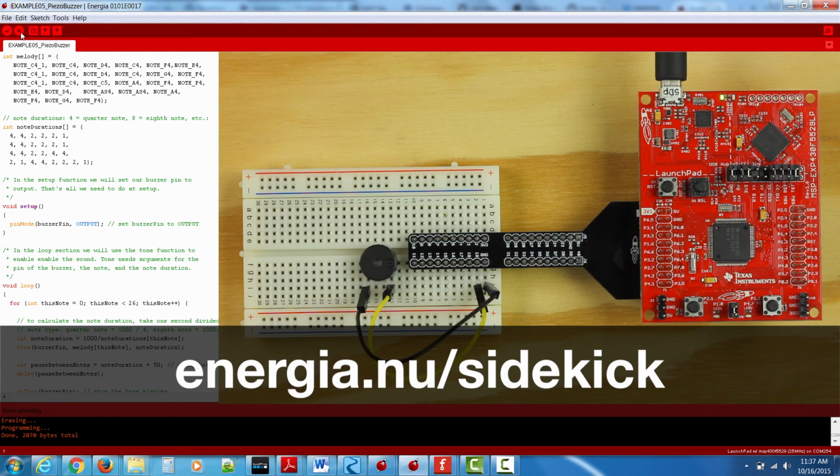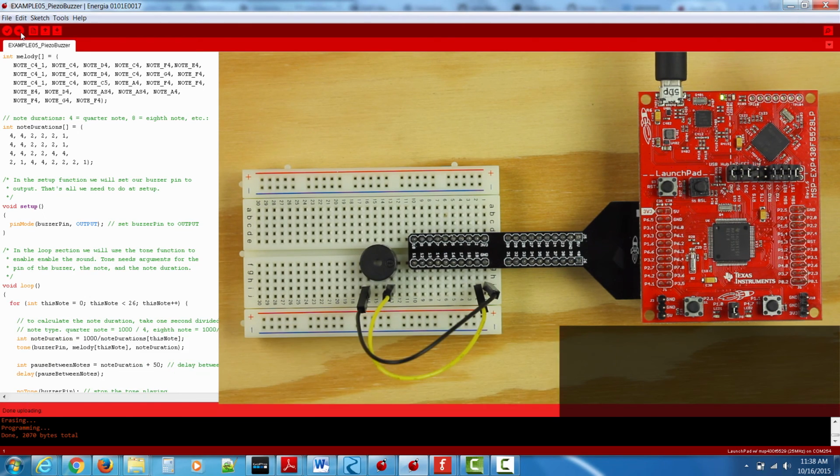There are many more example circuits available with the Sidekick. Check out the Energia tutorials and refer to the Energia website for documentation and project ideas. Good luck!